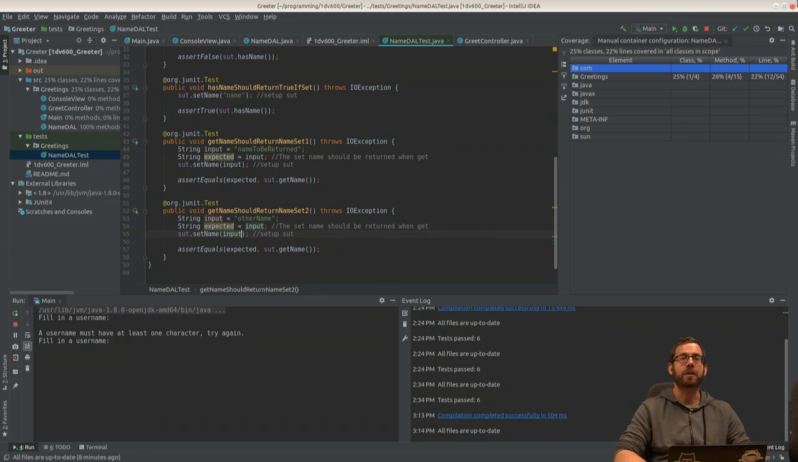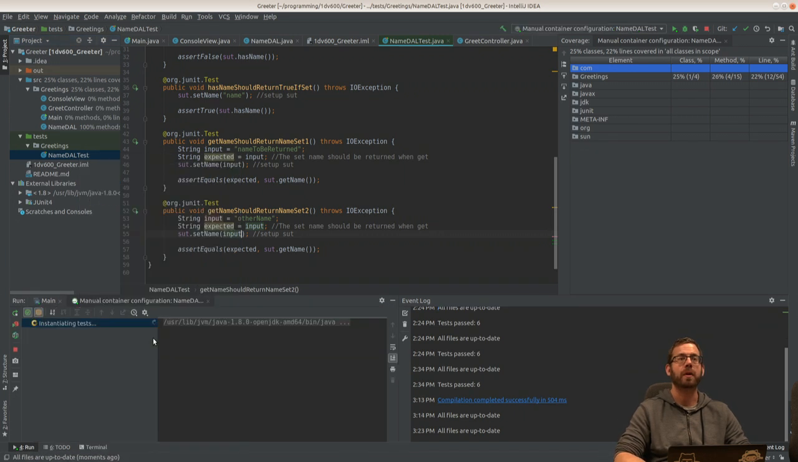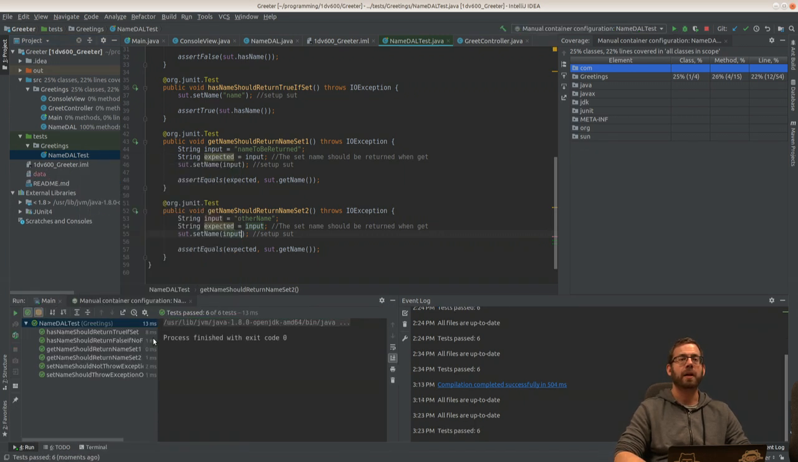Okay, so let's run these test cases. So I just put run, and let's run these. And down here in the left-hand corner, I can see that every test case shows green. That means they all succeed.